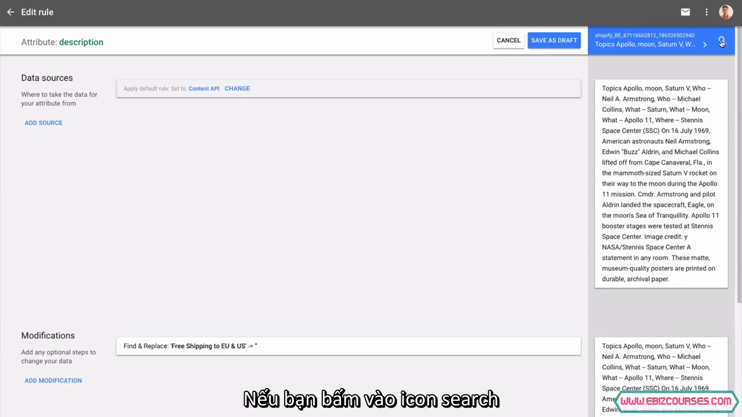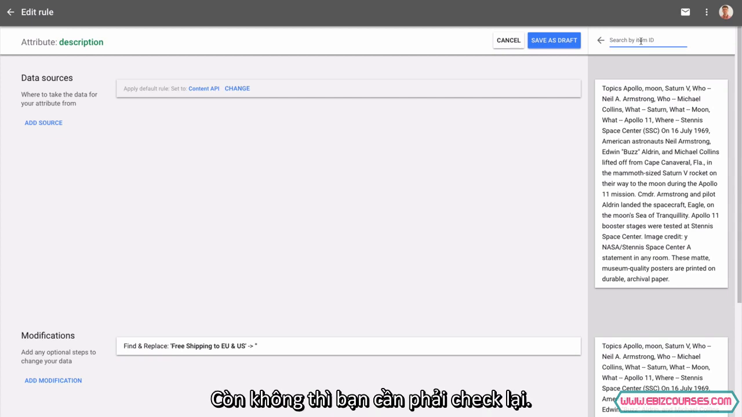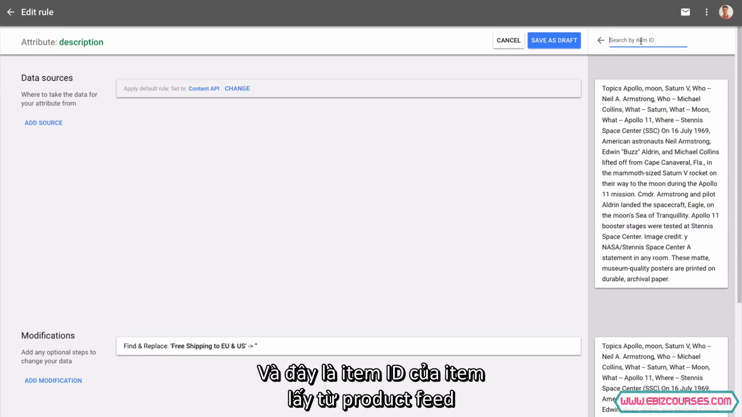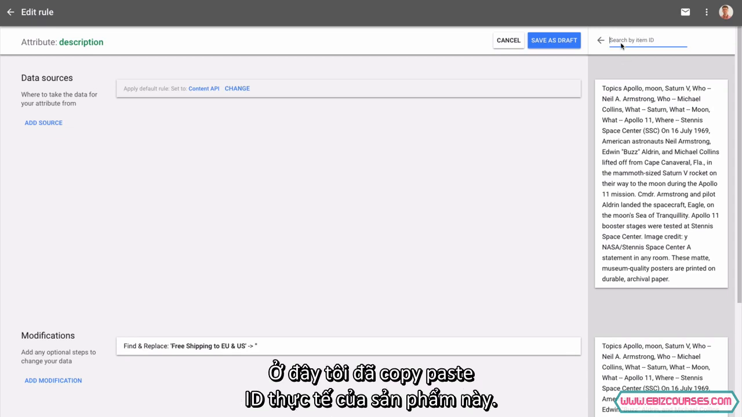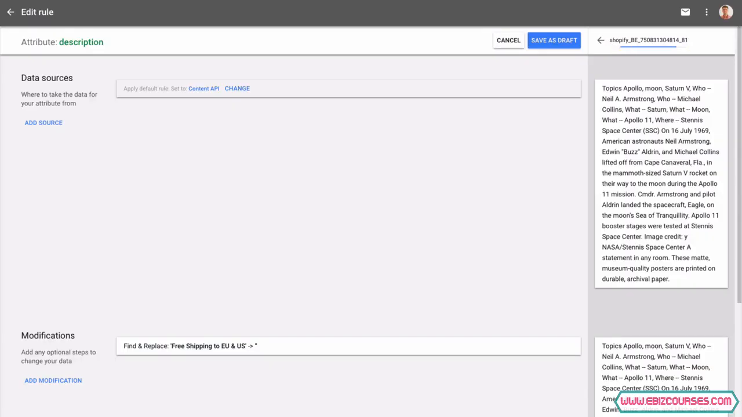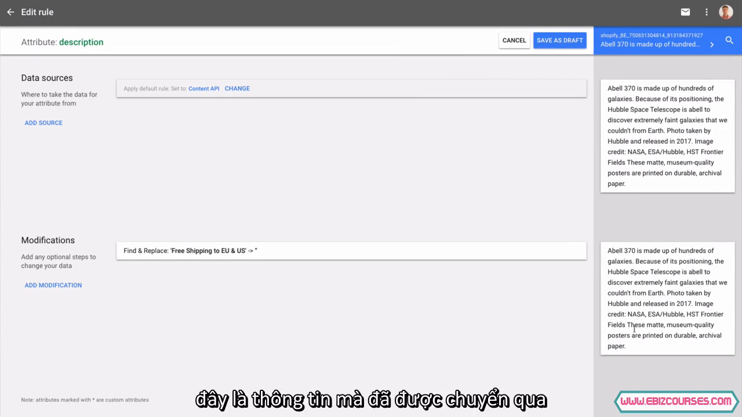So if you hit the search glass, you can actually paste or type in an item ID. So if you know it by heart, okay, otherwise you might need to check. And this is the item ID that an item gets from the product feed that's actually used in your Google Merchant Center. So here I've copy pasted the actual ID for this product. And here you can see that this is the information that got pushed through.